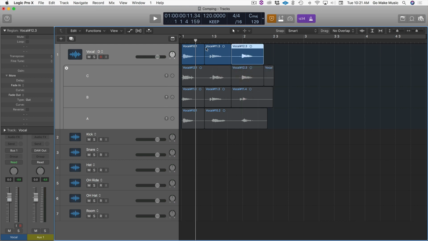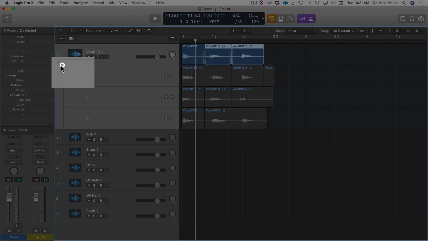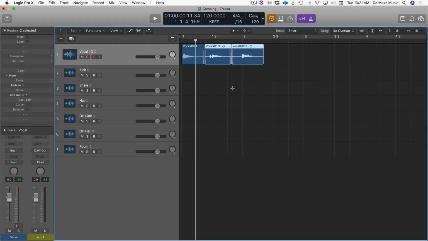Okay, so after that, I might go through and do some crossfades, do any edits that I need to do to make sure the transitions are smooth. But then I can hide this just by clicking this and hit return. 1, 2, 4. All right, great. So that's doing individual vocals, or if you were doing a lead guitar solo or something like that.